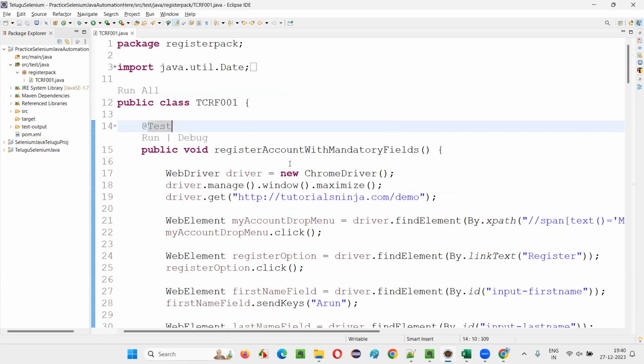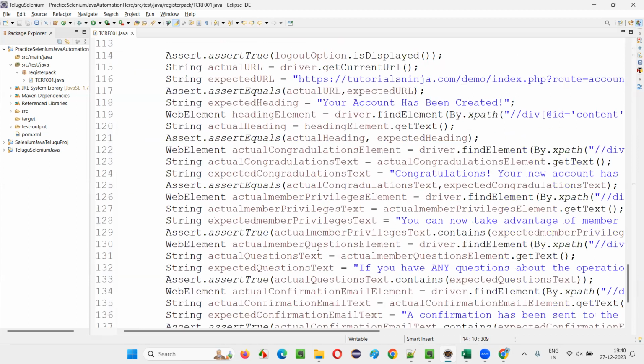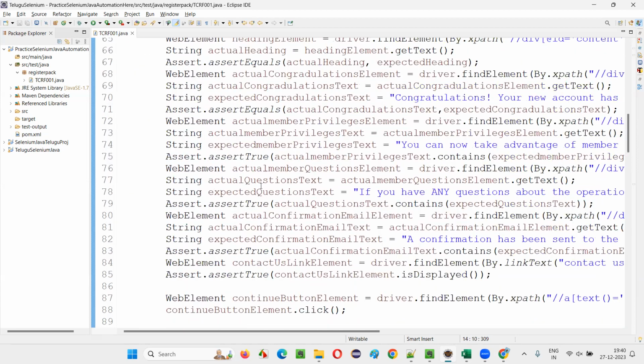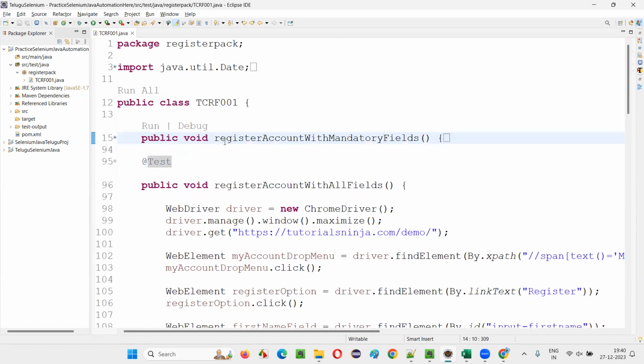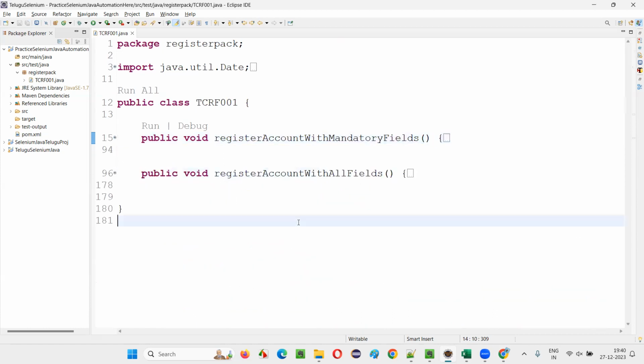Now save this. And also, guys, you can do one thing. Now we have two test cases, as you can see. This is the first test case we have automated. This is the second test case we have automated.